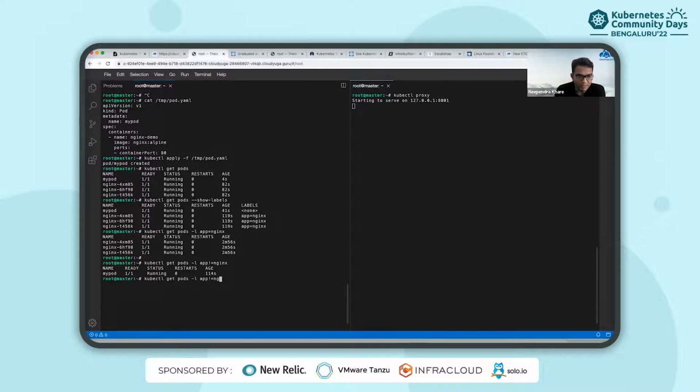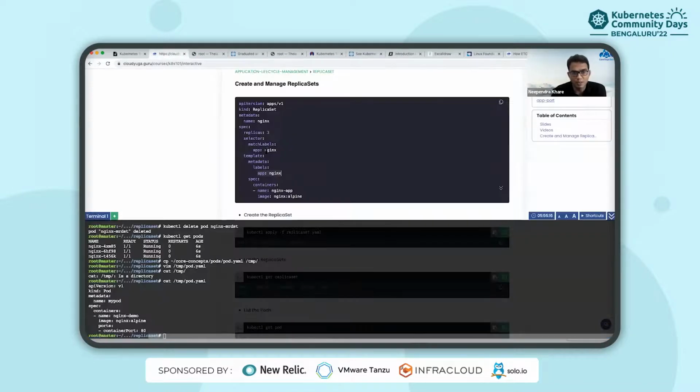One more thing, if I say, give me all the pods where there is a label called app, I don't care about the value, right? Just give me if they have a label called app. I get these again 3 pods there. So I can deploy these applications, give them a label and do a selection on them. That's what's happening in this case as well.